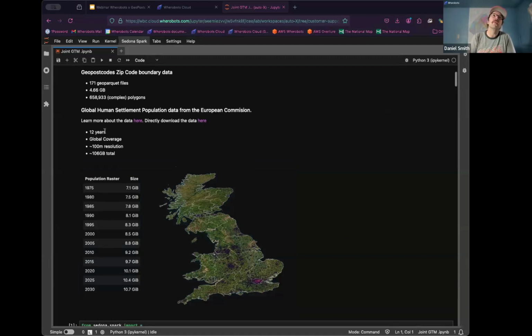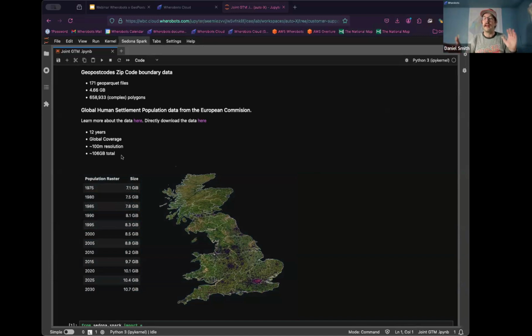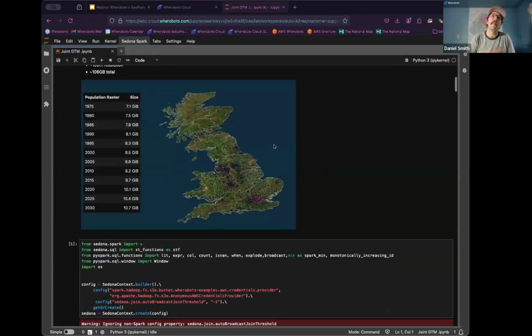As Jerome mentioned, what we're actually using is the global human settlement population data for 12 years. This isn't just one raster overlay. This is actually 12 concurrent overlays, every 5 years, going from 1975 to 2030. So we have some of the prediction values here, and we can see the size of these individual rasters. In total, this is about 106 gigabytes worth of raster data. This is 100-meter resolution, and it's provided at a global scale.